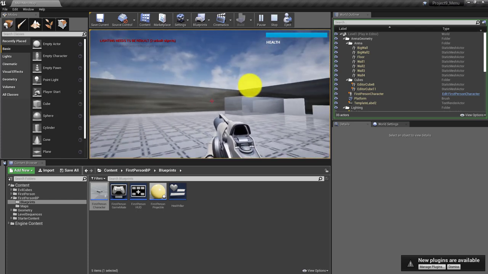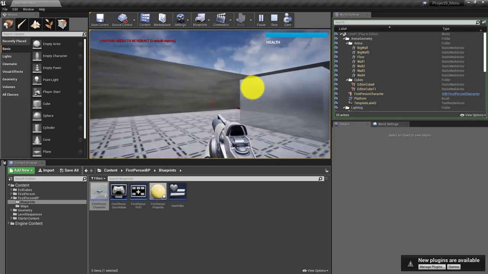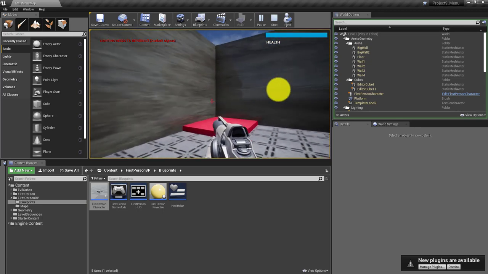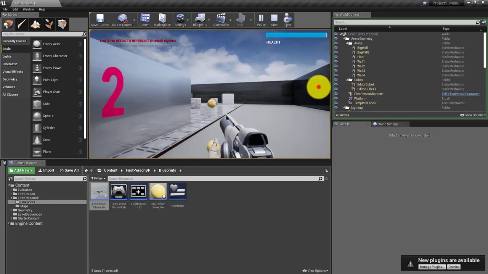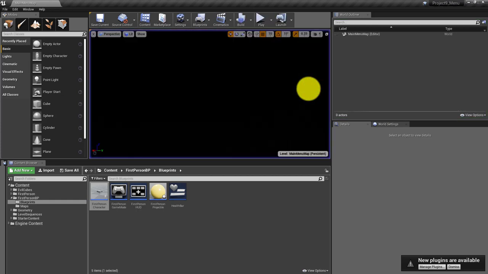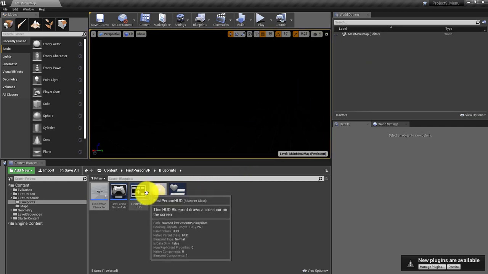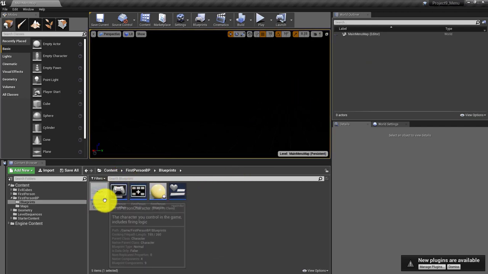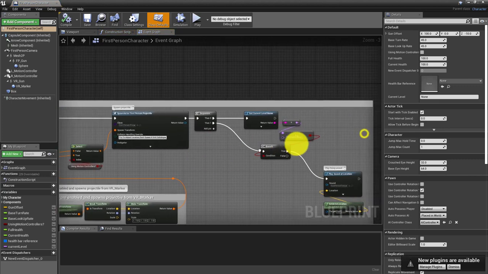And for fun, let's go into level 2 and see if we are also getting our sound in level 2, just to double check. Okay, so it's working in both levels. Fantastic. All right, so now that we know that that piece of the code is working, let's go back and see what it was. Let's go back to first person character.